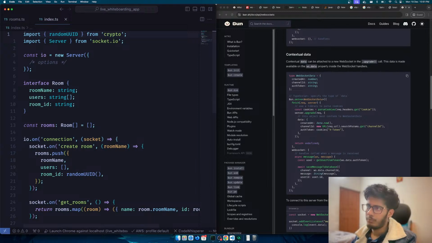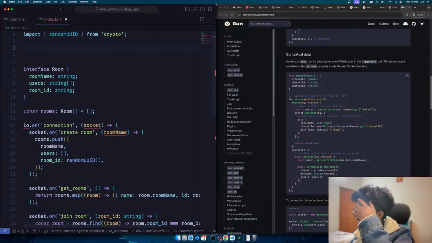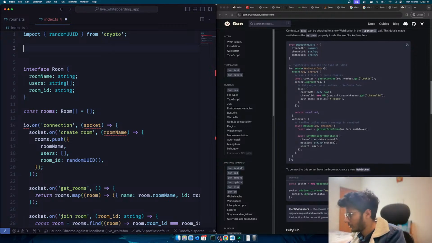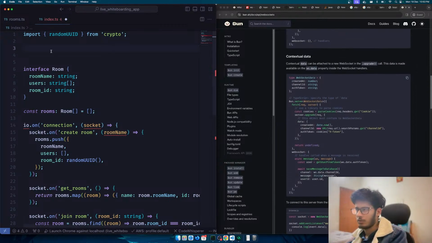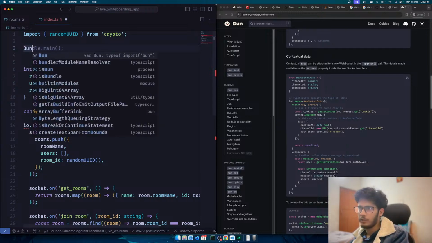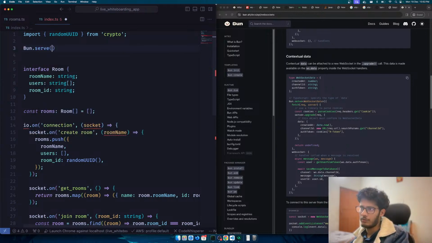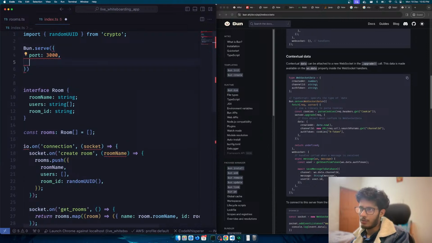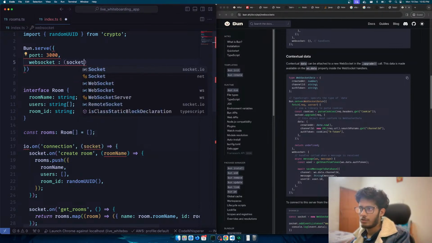This is a Bun issue. So we'll delete this and we'll try to write the Bun version of this. Bun.serve, and then we have this port and this route and all this stuff. We don't want to do it that way. We have a port and then we have a websocket, and then we get a socket over here.